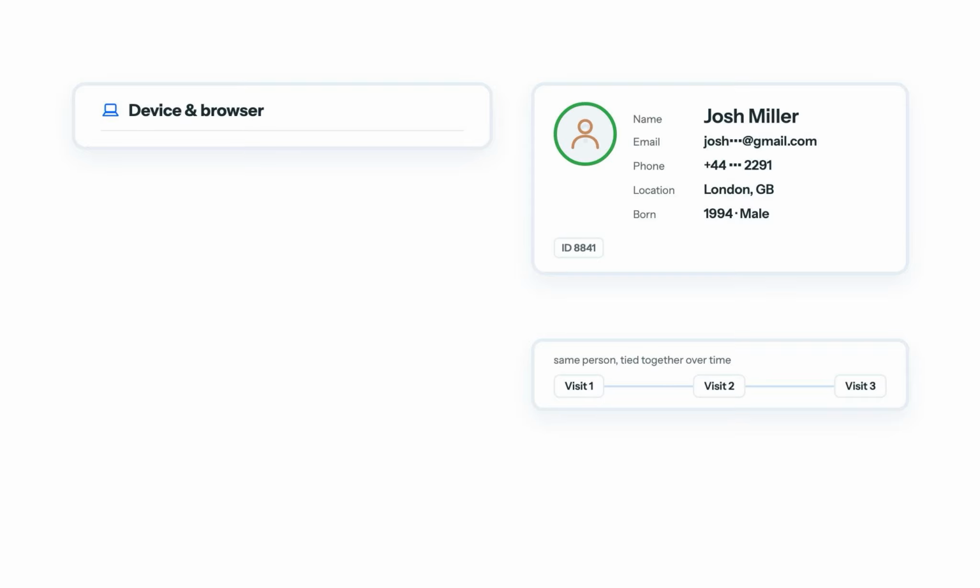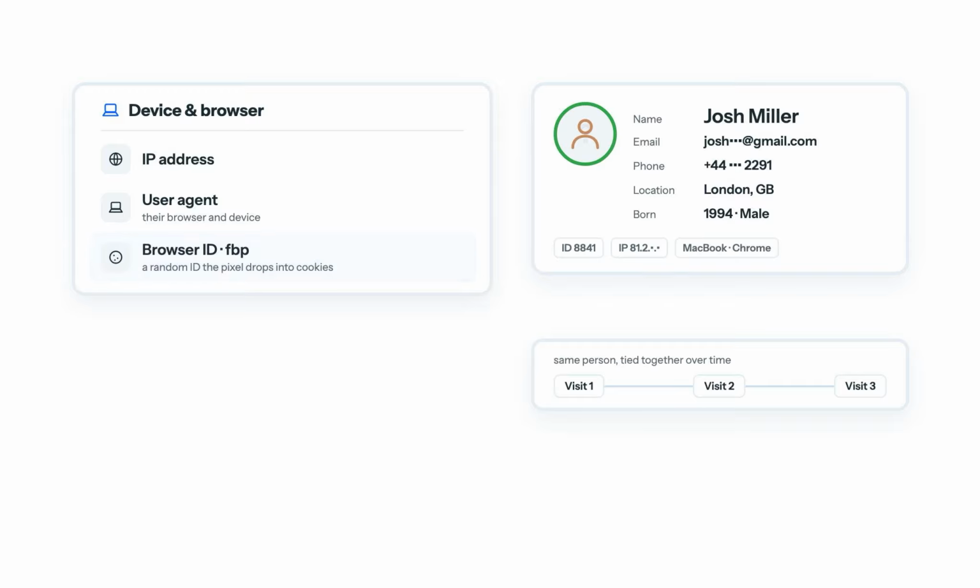The second part is their device and browser. So stuff like their IP address, user agent, so that's their browser and device. Their browser ID, which is FBP. So this is a random ID that your pixel drops into the cookies. And again, it identifies the user's browser across various visits.